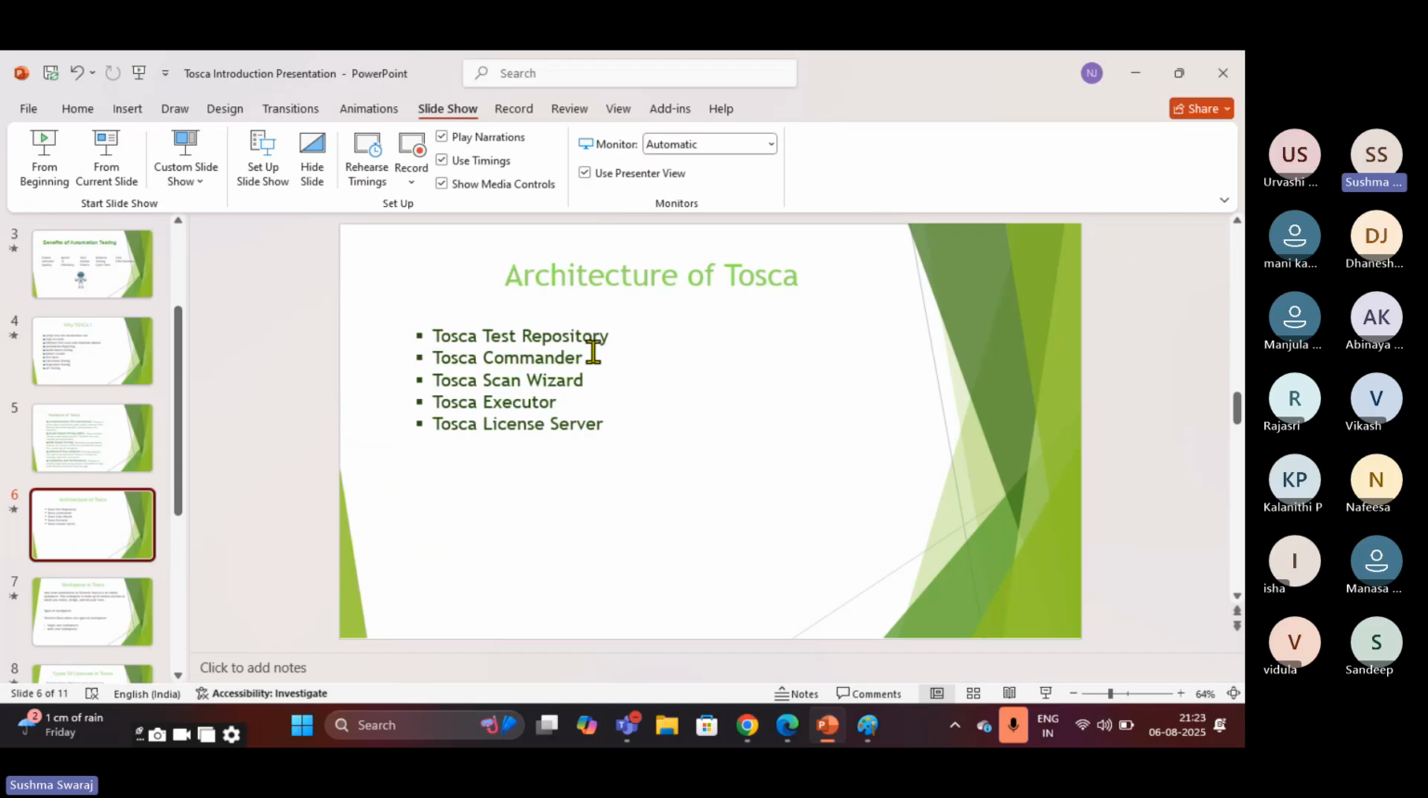Any doubts in these five? Moving forward, we will be working on each of the topics. Okay, so don't worry, just now we are just going theoretically, so that practically when we will be working on it, we will be able to connect with them.